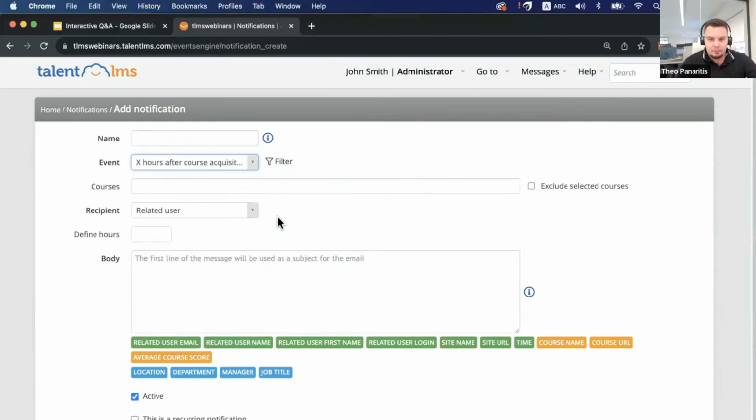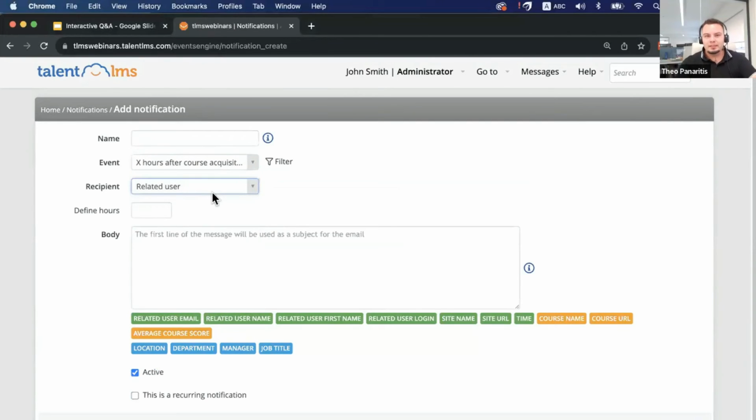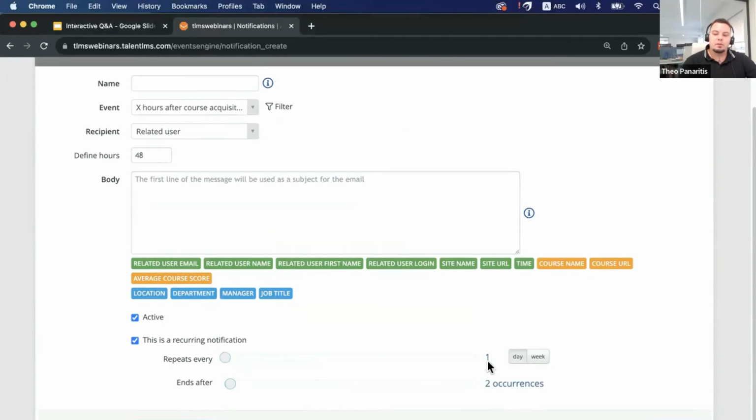So let me find it here. And then again, related user, AKA the learners that need to get the reminder. You start with, let's say, a couple of hours. Of course, you build your template, and this is a recurring notification. And if I say I want this to be sent every 4 days for, let's say, 15 times, then that will be the recurring notification there.